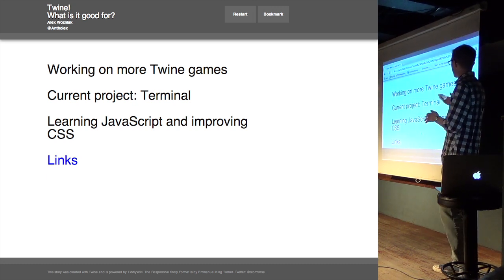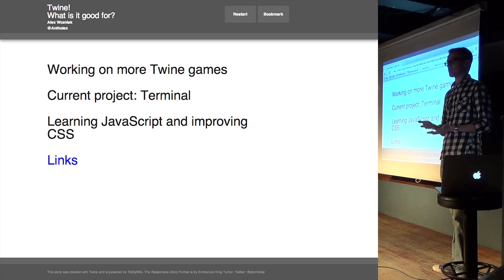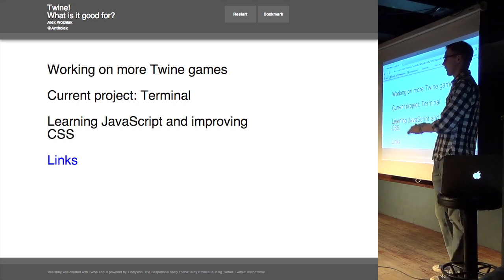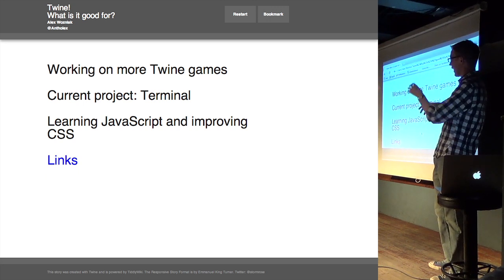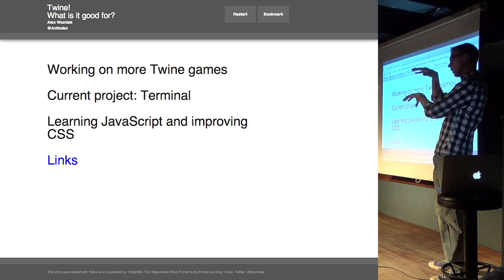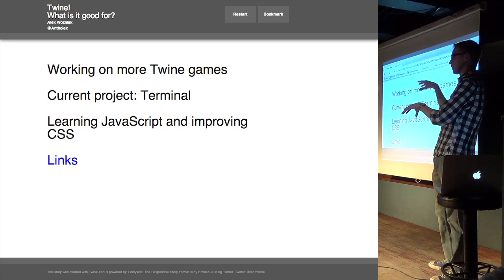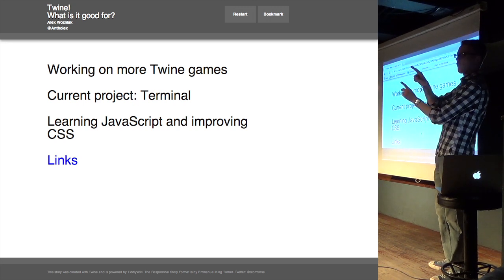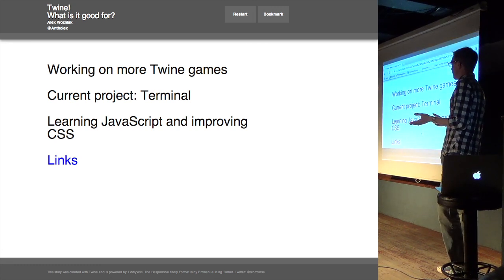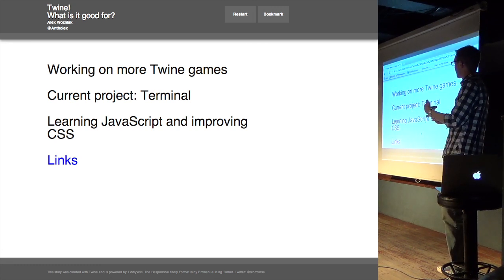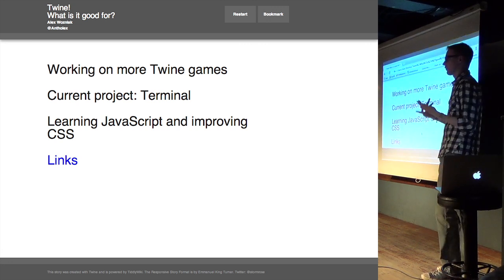So that involved learning some more JavaScript and improving my CSS to be able to get this to work. I have two display windows in Terminal, and for the life of me, I couldn't figure out how to get them, A, on the same line, but also centered. Every time I tried, it just floated to the left, which was fine, it worked, but it wasn't ideal. So I looked through the Twine forums and the old Google group, trying to find a solution to this problem.